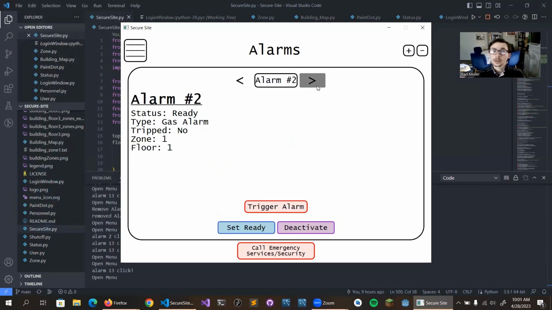And as you can see, we don't have alarm 1 because we removed the alarm. Let's say we want to deactivate alarm 2 too. Just deactivate it. Now it's deactivated. And let's say we actually want to trigger alarm 2 ourselves for testing purposes, or that we notice something's going on in that area. If we hit trigger when it's deactivated, nothing will happen because it means that alarm's not ready. We can't trigger an alarm that is not yet ready to be triggered.